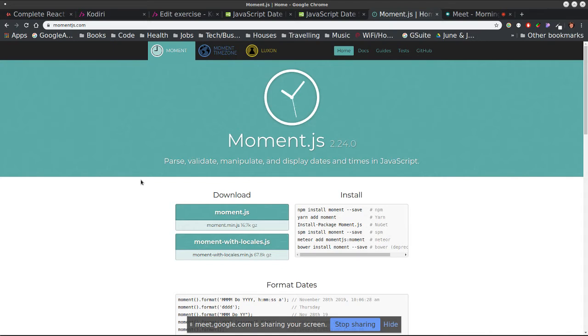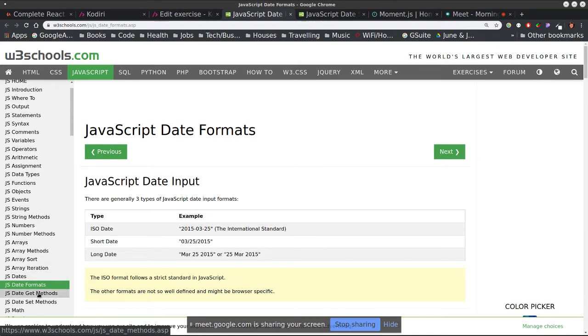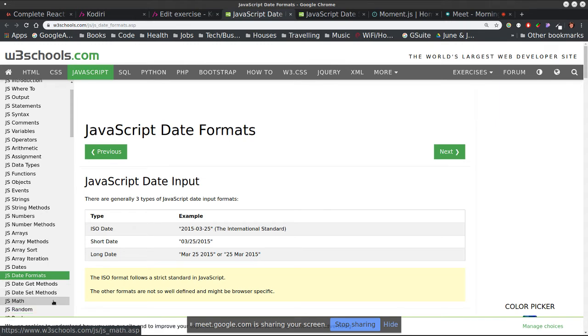Cool. That said, as with most things in this course, we'll look at just how to do it the standard built-in JavaScript way. So if you need any reference when we're going through these questions, just go to the W3Schools dates. You've got dates, date formats, get methods and set methods all down there on the left-hand side. If I need some help doing these questions, because I don't often work with dates, then you can look there and help me, right?